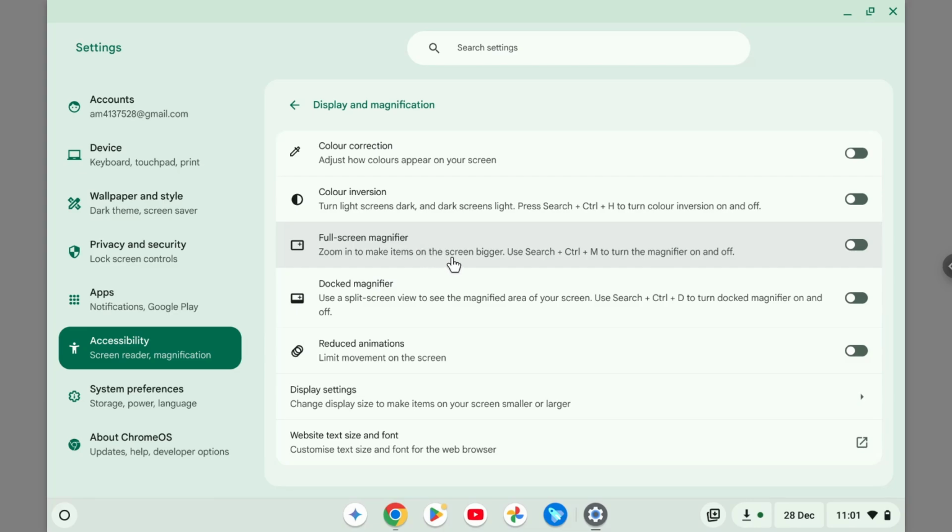And then here we have two different magnification tools. There is a full screen magnifier and there's also a dock magnifier. Both are great, but they have different features and characteristics depending on your style when it comes to magnifying content on the screen. So let's start with the full screen magnifier, which can be enabled by clicking on this switch, or you can also use the keyboard shortcut Search, Ctrl, and then M. After that, the screen will become a lot bigger.